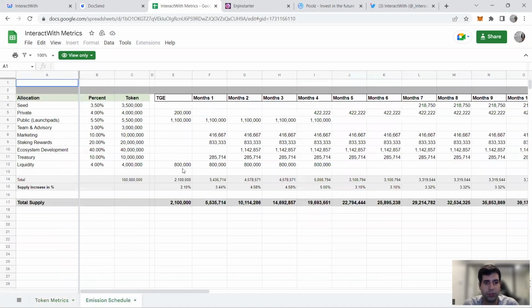Emission schedule, if you check on the first month, it's only 2% of the total supply. And 1% of supply would be 150K. So 2% is around $300,000 for the token generation event component of it. And after 1 month, it's gonna be increased by 1.5%. So you can see the unlock actually is pretty low for the token because they have cliffs.